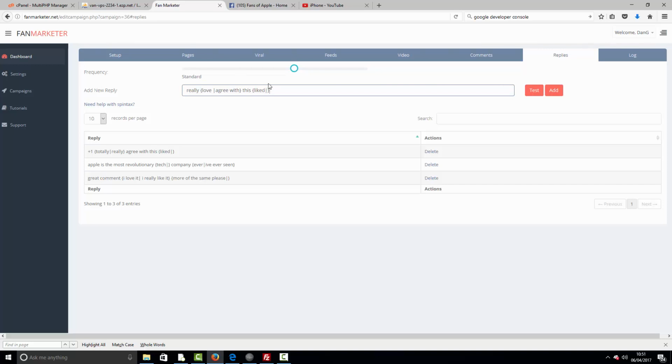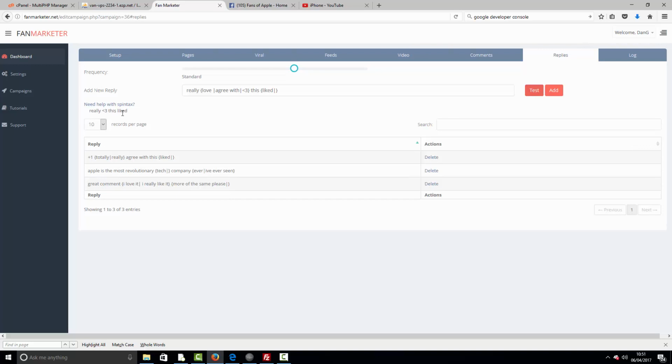There we go. And actually, I'm going to add a third option to this syntax here. So I'm going to add another one in here, and I'm going to use the little heart symbol. There we go. So if we test this out, it's going to go really love, agree with, heart, this, liked, nothing. So let's try it out. Really heart, this, liked. Really heart, this. Really agree with this, liked. So again, that's a really great reply. So you can keep these ones a lot more generic than your comments if you want to, and it should still get good results. Just remember the objectives here.